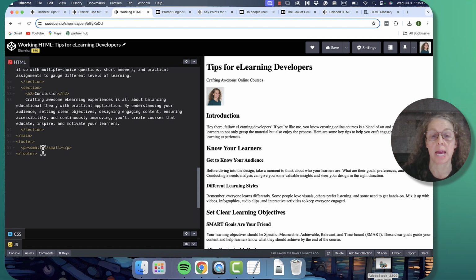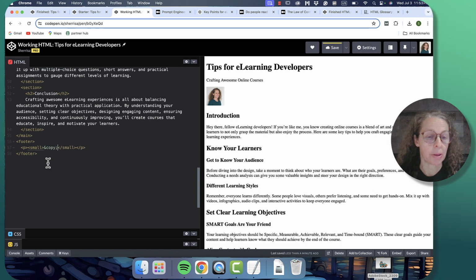And it seems like small would be a styling sort of container, but it actually isn't. Semantically, small is intended for copyrights and for legal information, and so it is. I am going to type ampersand copy.